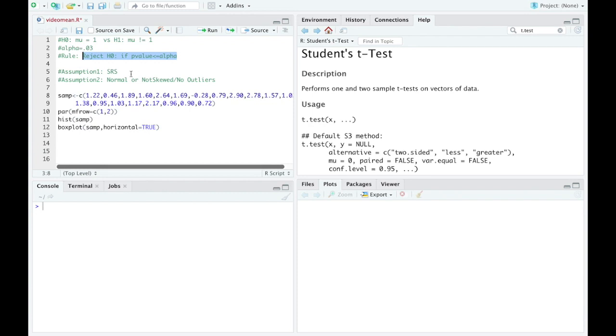Now what we need to do is go out and actually collect a simple random sample from our population, or an independent sample. I didn't actually do this here, I just made up these numbers, but we'll pretend they are a simple random sample. Then we need to check that they follow a normal distribution, or at least that they're not super skewed and there aren't any outliers.